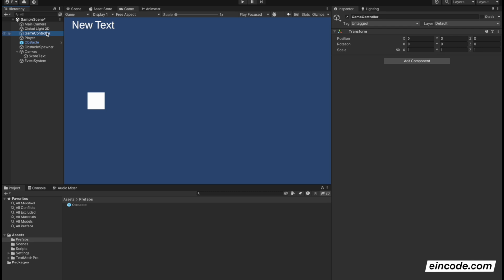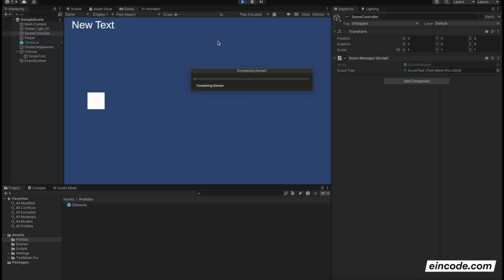After it compiles, let's add here score manager. Here is the text, you see. So we'll go to the canvas, score text, and drag it there. Okay, let's save this. And now you should see as you will be playing the game, this should be increasing the score. 1, 2, each second you should see it. All right, so this works.